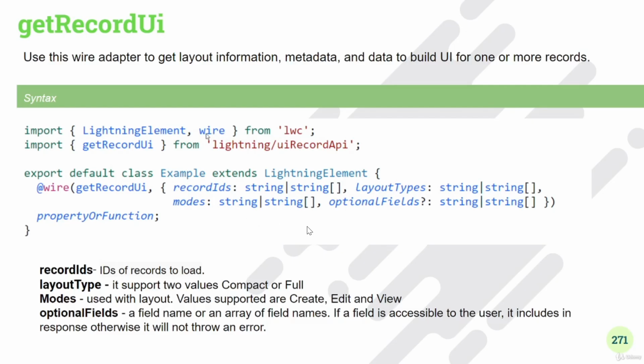First, we have to import wire from the LWC module. Then we need to import the adapter getRecordUI from the uiRecordApi module. Then we will pass the adapter to a wire service and give some configuration to our wire adapter. In the configuration, we have to pass the record IDs. It can be a single record or multiple records. If you are passing multiple records, it should be in array format.